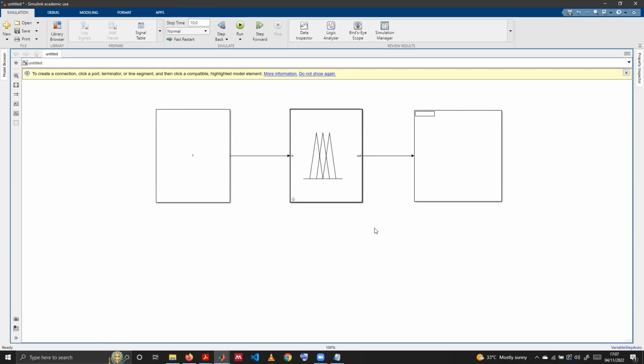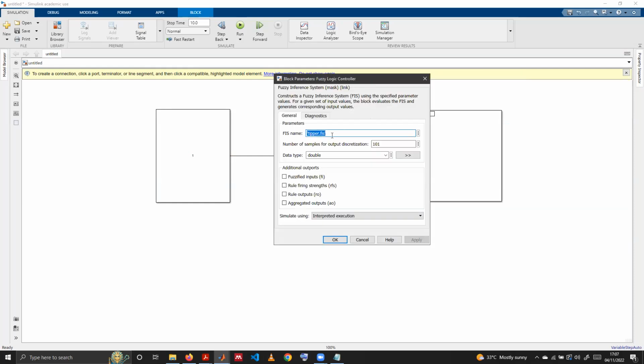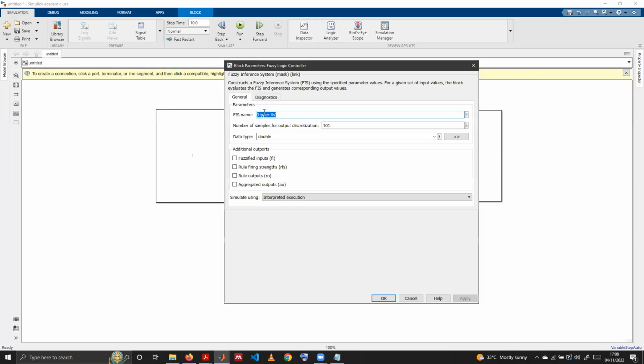And now I have a simple fuzzy logic model. So the first thing I need to do, the fuzzy logic controller, when you double click, it will bring up the properties of that fuzzy logic controller. And the only thing you need is to specify the FIS name that we can see here. So the FIS name that we have there, I think, is my file FIS. Don't forget to put it in.